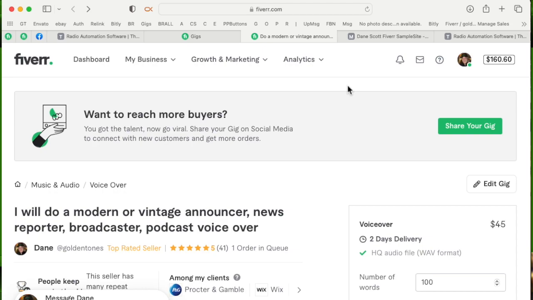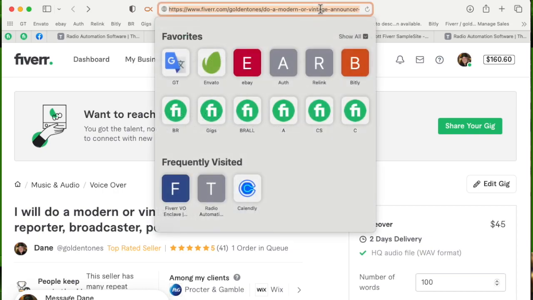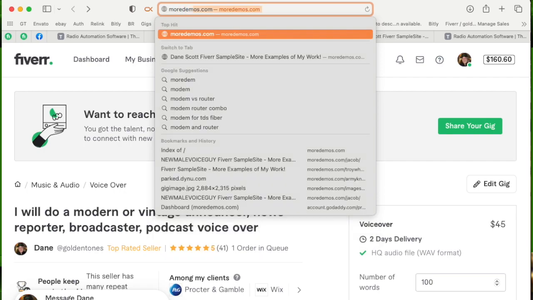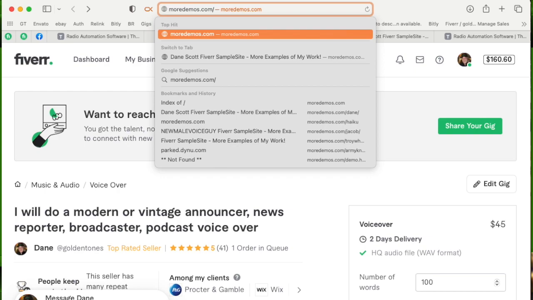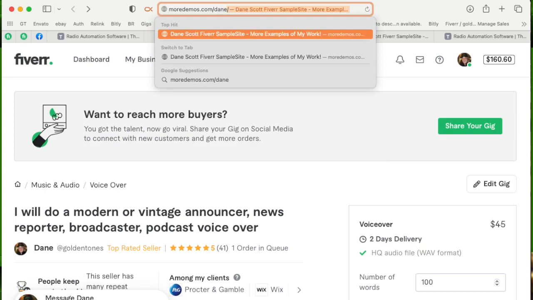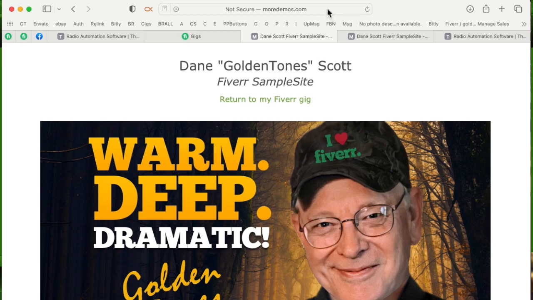So I went to GoDaddy and did a search for available URLs, or I should say domains. And guess what? moredemos.com was available. So it's like, yay, this is perfect. So I registered moredemos.com. Now, after doing a little bit of coding on this end with the help of Alex, a wonderful guy who gave me some assistance, when people go to moredemos.com/Dane, it takes them to that same page.